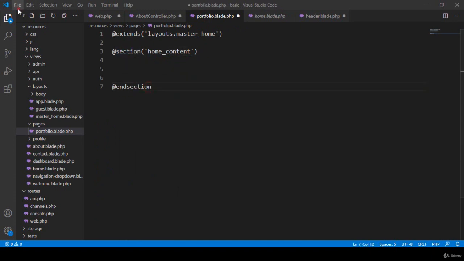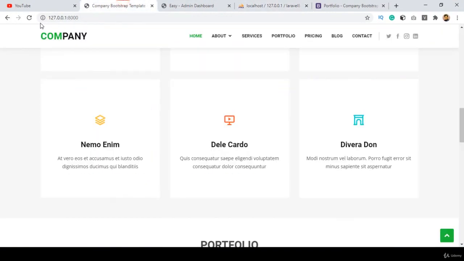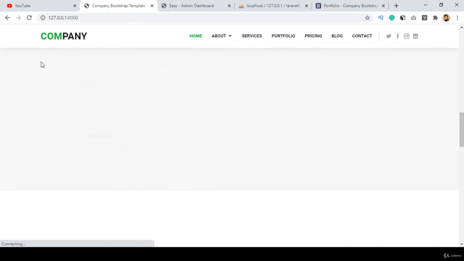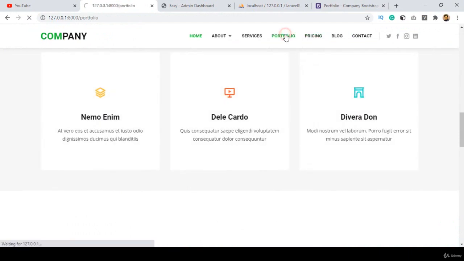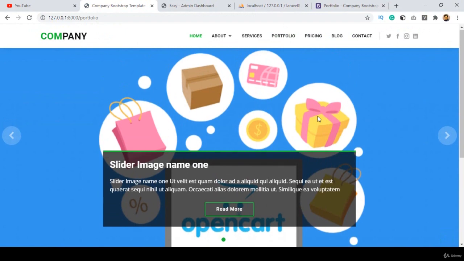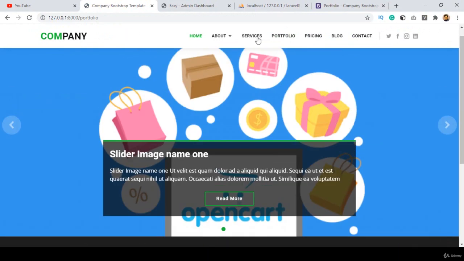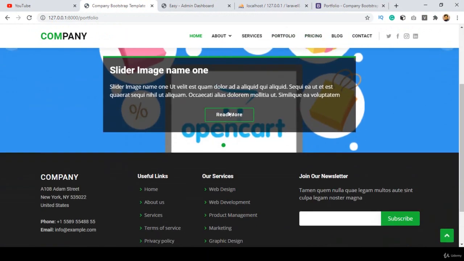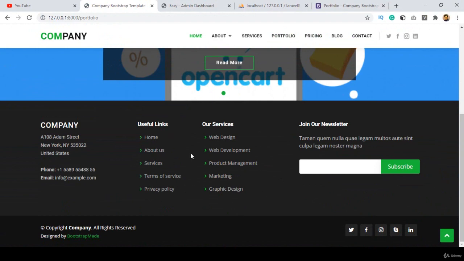Now if you click Save All, it should work. Now click refresh, and now go to our portfolio. Yes, you can see, friend, it's now perfectly getting our three things. It's getting our header, our slider, and our footer, right?